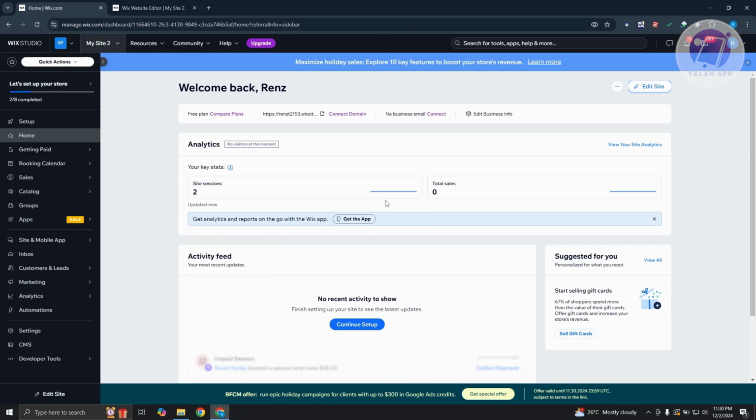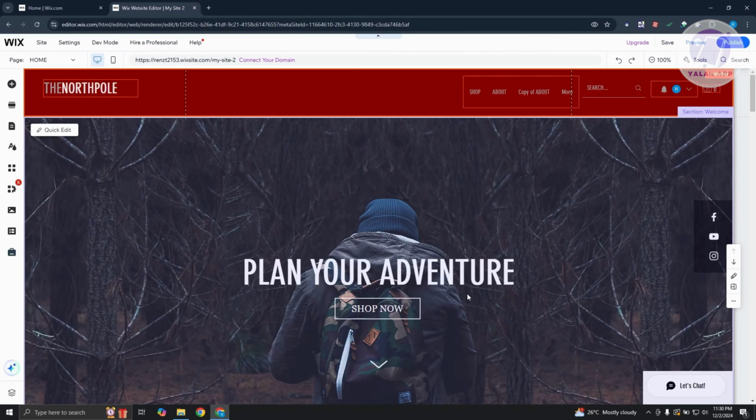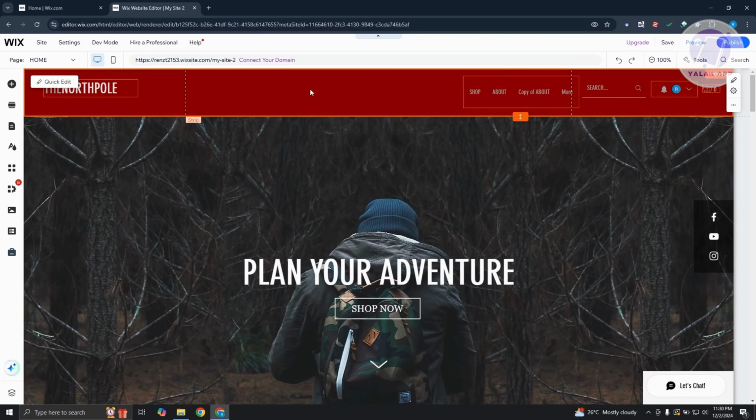The first thing you want to do is go to wix.com, log into your account, and access your website. Now we are currently in our editor here. So what do you need to do to make your header disappear? First things first, go to your header here, and at the right side you have the following options: quick edit and the header scroll settings. Let's click on the header scroll settings.